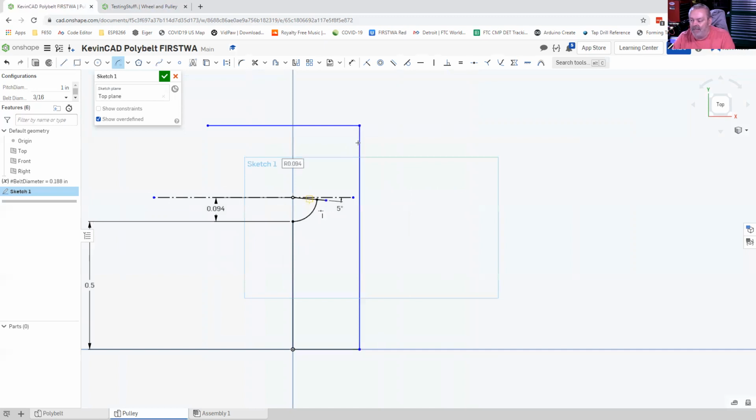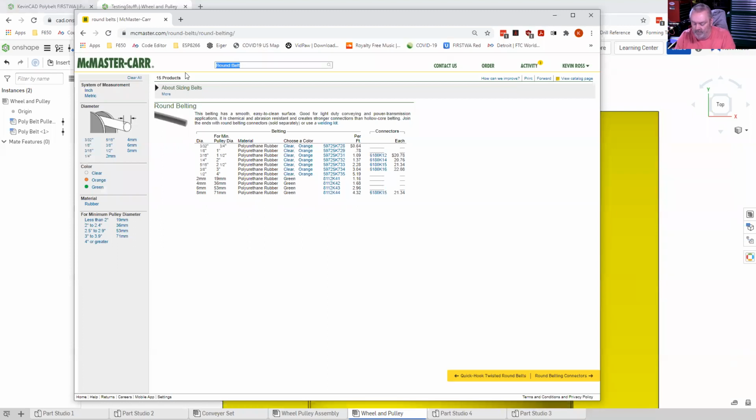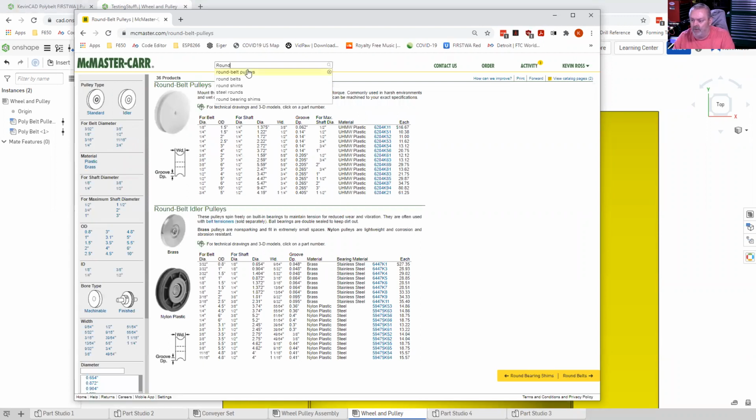Then I need to set the height of this. Well, that is another variable, the depth of our groove. Remember, I told you earlier that groove depth was a variable when you look on the McMaster-Carr website at their pulleys. So let me go find round belt pulleys. There we go.